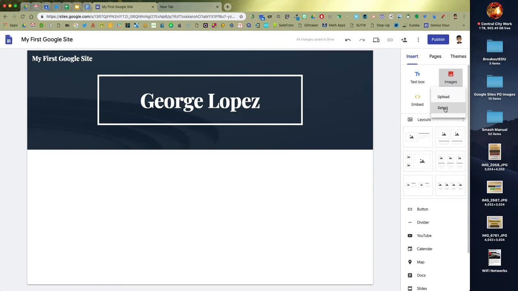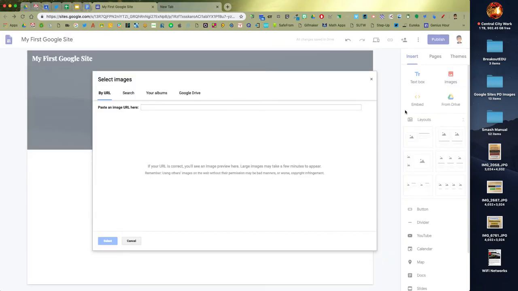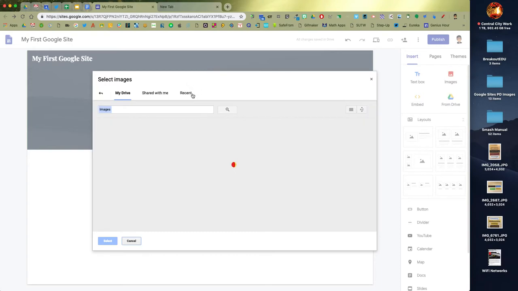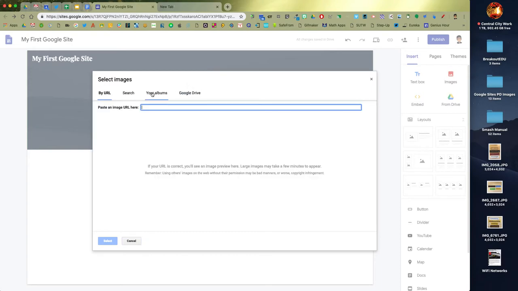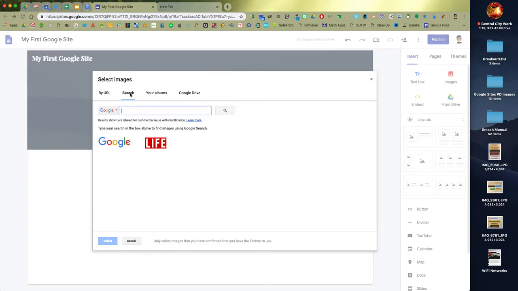So I'm actually not going to upload. I'm going to click select. And here are my options. I can insert stuff from Google Drive, or I can search the internet. In this case, I'm going to search the internet, and I like searching within Google Sites because it gives me access to images that I have permission to use in my website.